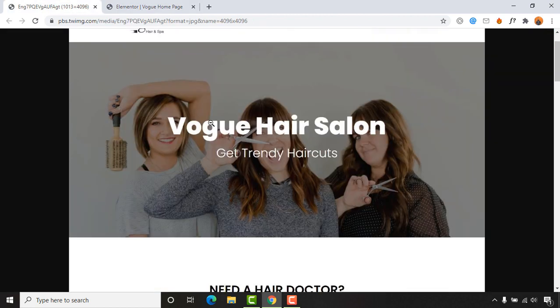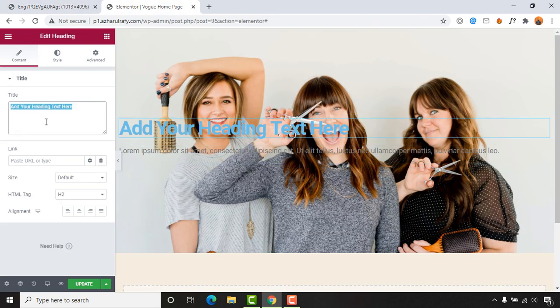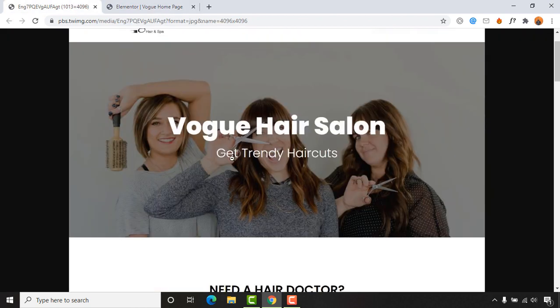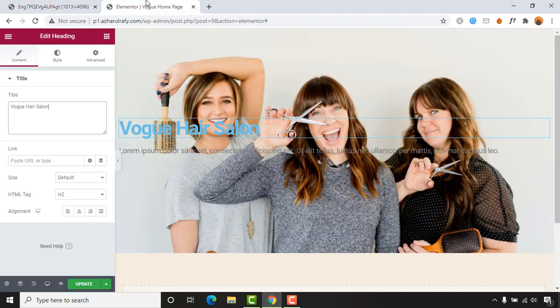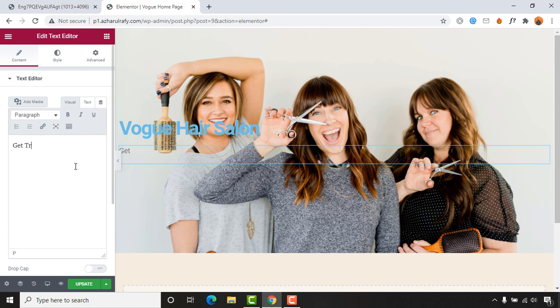So now we have got here Vogue Hair Salon. So I'm going to type this out here, Vogue Hair Salon. And after that, in the bottom line, I have got get trendy haircuts. So let's do this, get trendy haircuts.